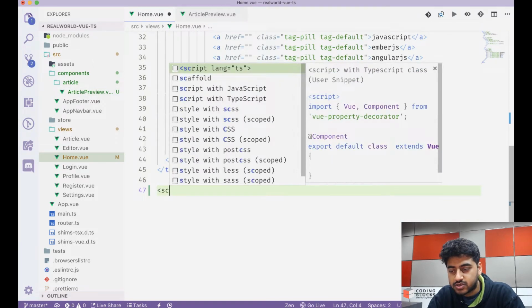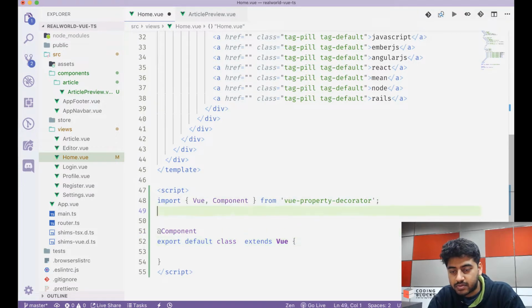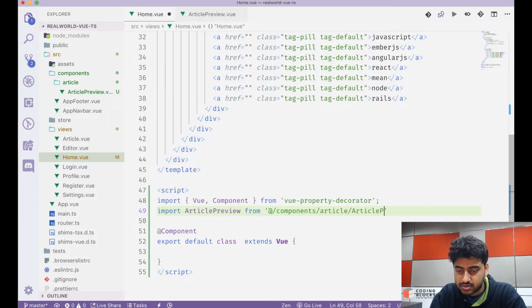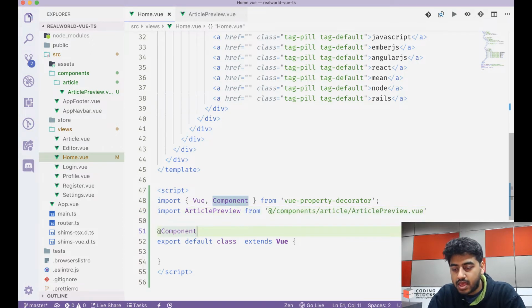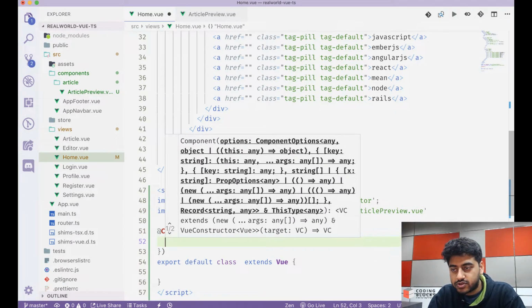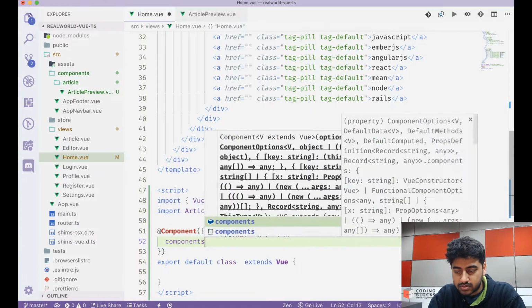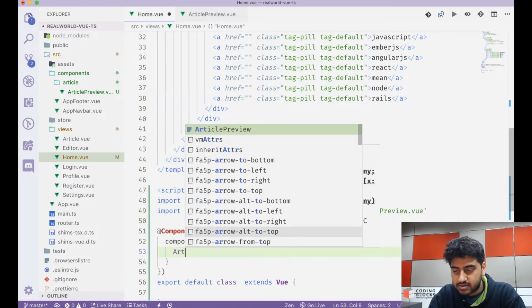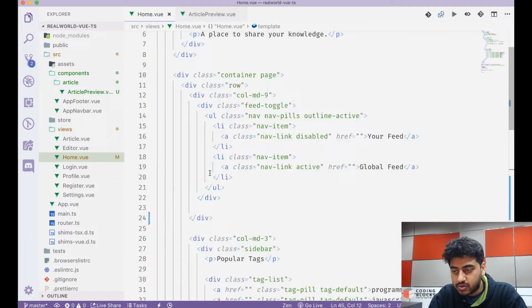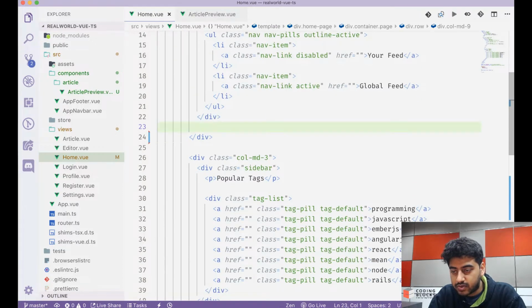I'm going to turn this into a script, and I'm going to make this import ArticlePreview from slash components slash article slash ArticlePreview.vue. This is what my article is. I'm going to add this into the components of Home, because that's where I'm going to use it. And I'm going to write ArticlePreview here twice.